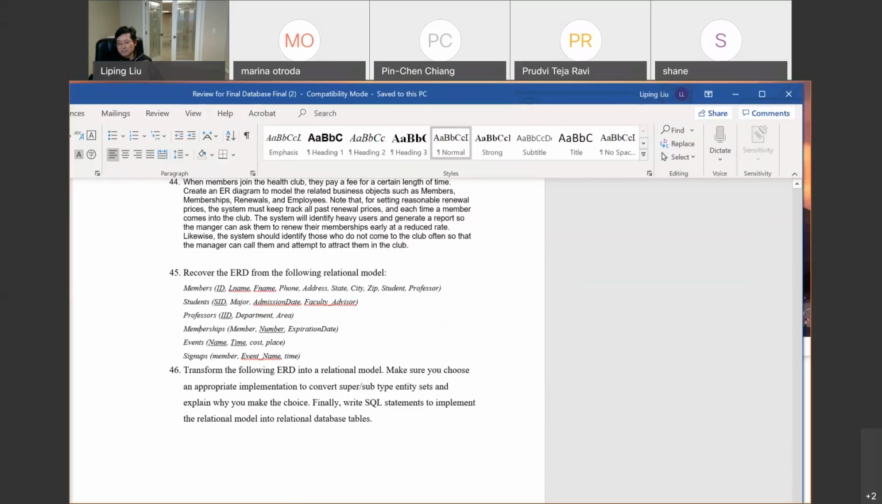Why? You can just imagine that a member may have multiple memberships. They expire at different times, right? So this year you have a membership, next year you're going to have a different membership, maybe with a different number, but you're going to reference the member ID for that membership to be recognized. So this is the weak entity.